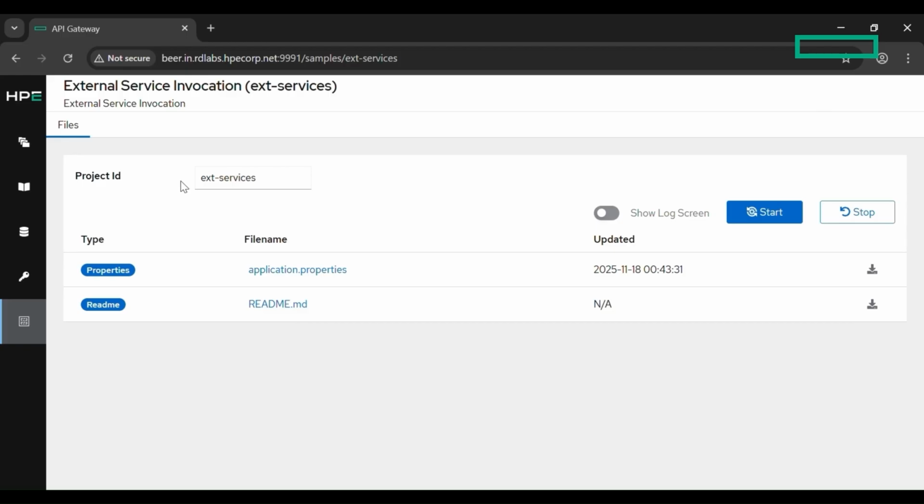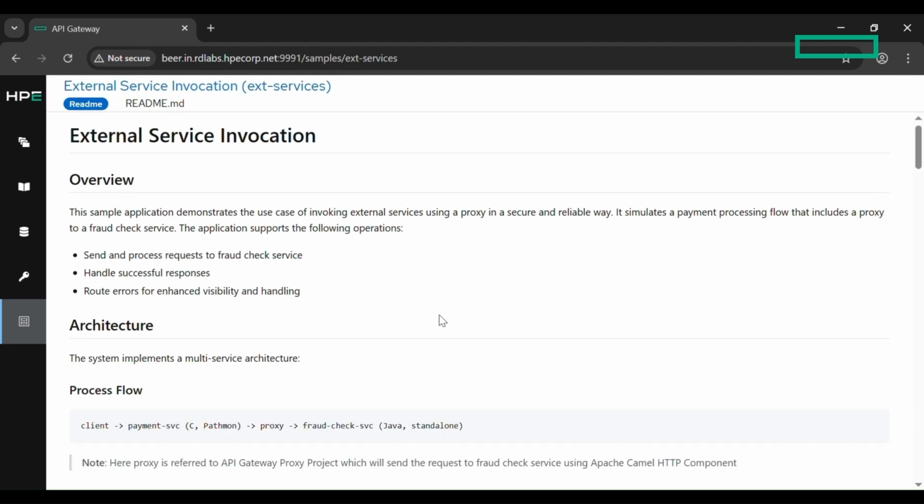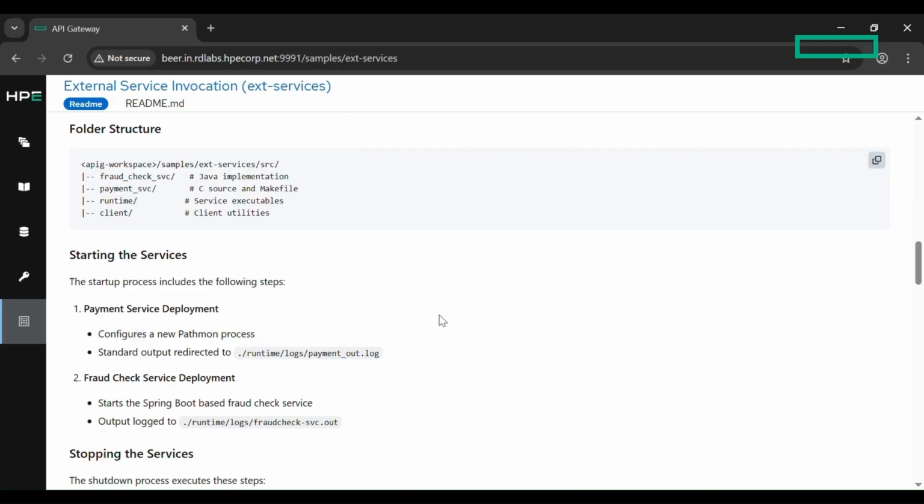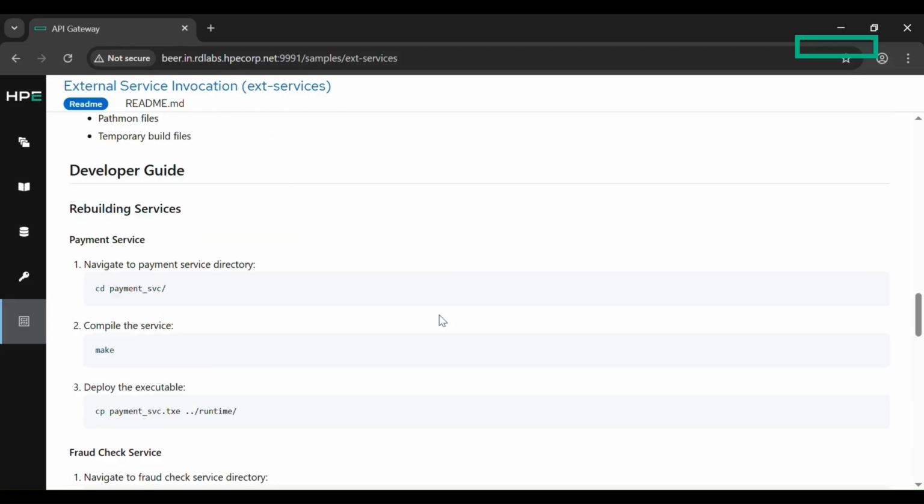You will find two files here, the README and application properties. The README explains setup and execution, but in this video, we are focusing on the actual project flow.